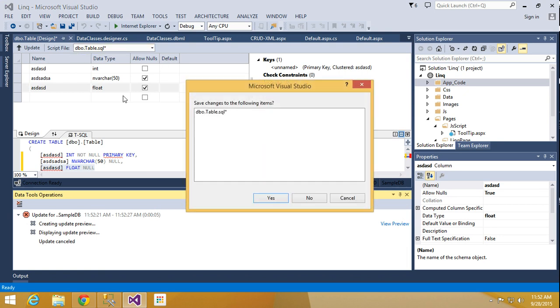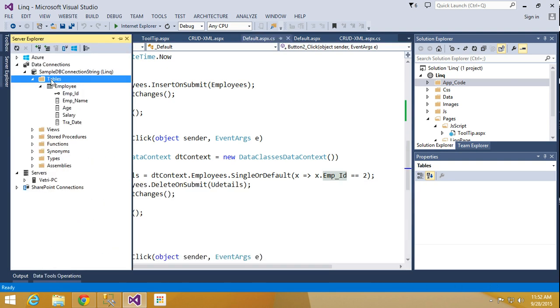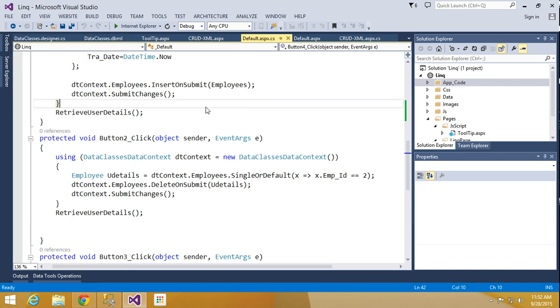Okay, now no need to create the table, because I will just explain how to create tables and all. In SQL Server also you can create the tables. Okay guys, now the employee table is already there. I will use that employee table here in single or default, as before, x equal to matches to, it will tell it. Okay, I will execute the browser.